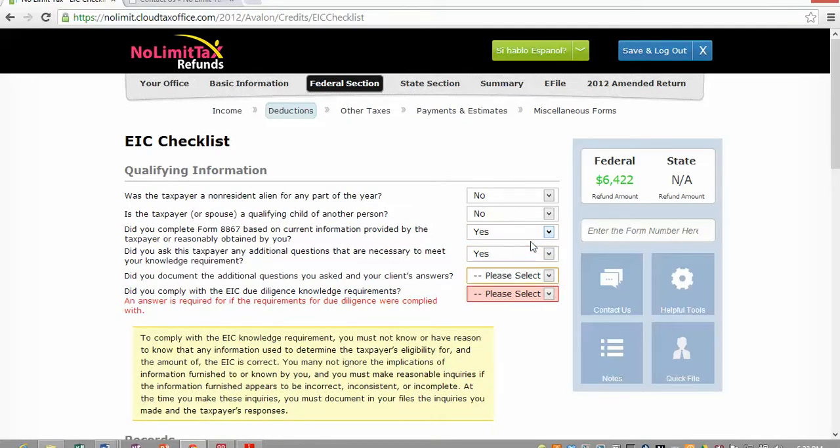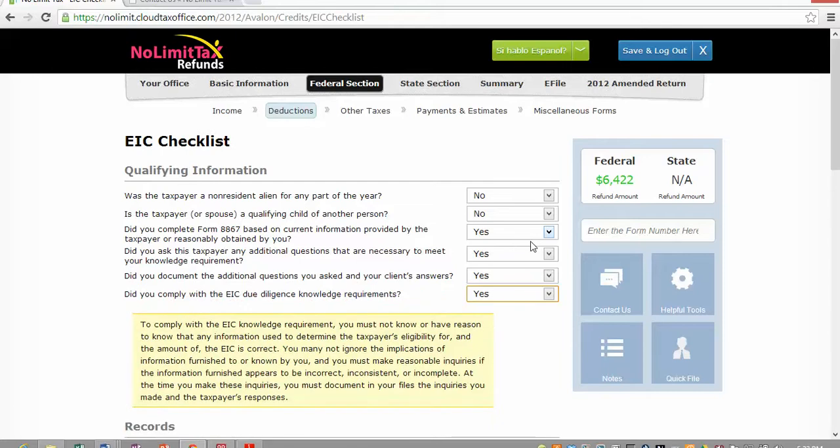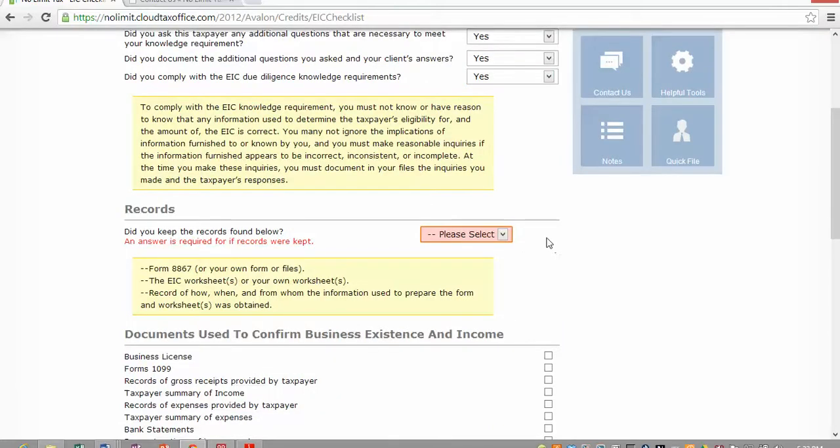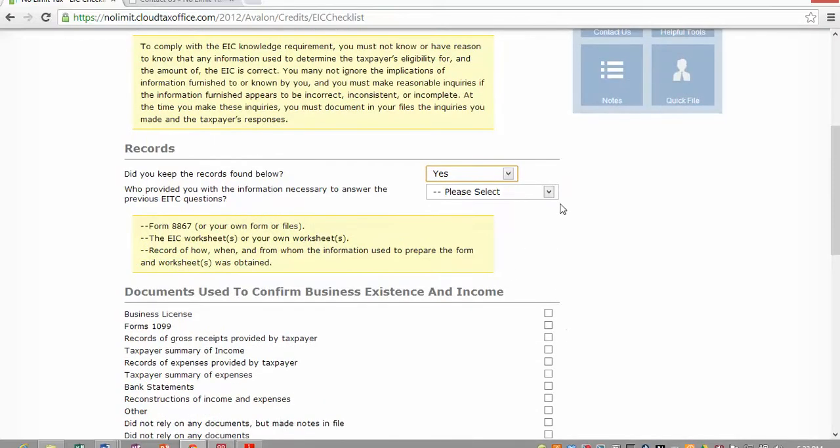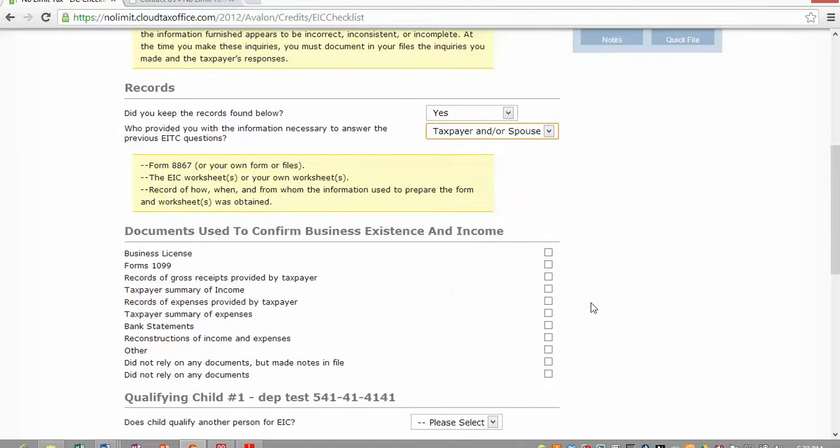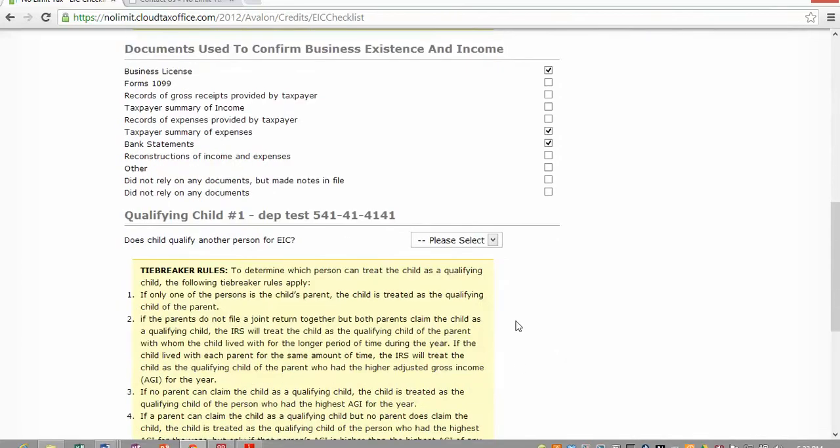I'm going to answer: Did you document the additional questions? This is your EIC due diligence. You're only going to go through this thoroughly, much more thoroughly than I am now. Did you keep any of the documents below? Did you make copies of any of the below items to document the validity of their business? So this is for the Schedule C, not for the dependents. Down here, this is for the dependents.